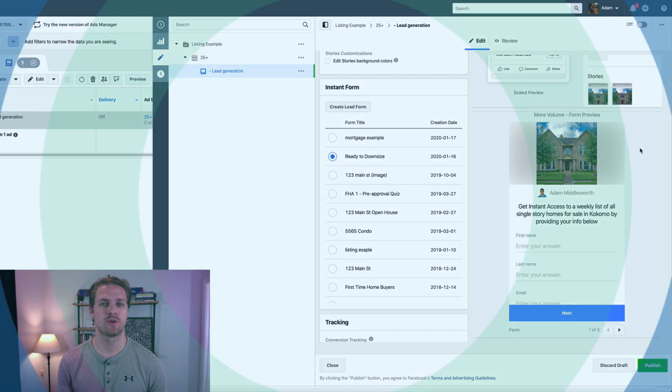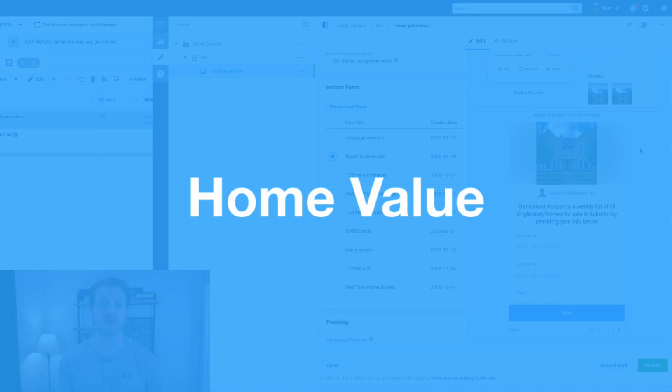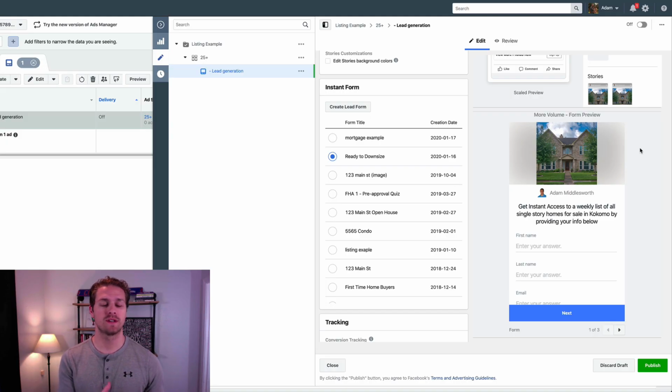Happy to help. Next spot I want to show you is a home value bot. So in the seller leads training I went through, we talked about doing both a home value ad as well as a downsize or upgrade ad, right? Right here is the lead form for the downsize home list. It's essentially a single story homes for sale or community homes for sale or whatever you decide to do, whatever's best for your area. And we're just going to say get instant access to a weekly list of all single story homes for sale in area by providing your info below. Once they do that, we're just asking for name, email, phone number.